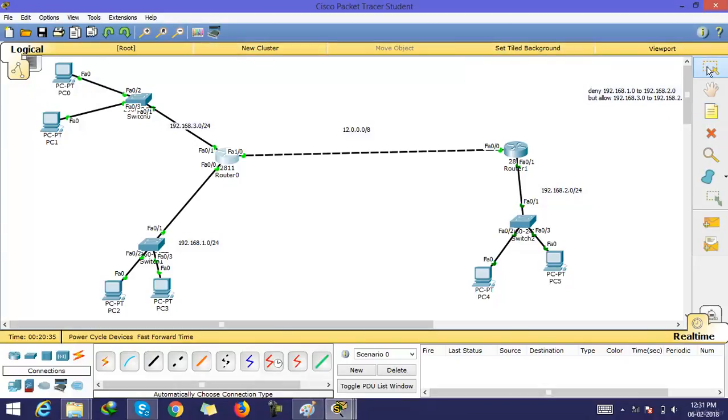these all PCs, or you can say this LAN, can communicate with this LAN, but this LAN cannot communicate with this LAN. So I'm creating an access list and I'm blocking this particular network here on this router. If I'm denying this particular network, then this network cannot communicate with this network also.